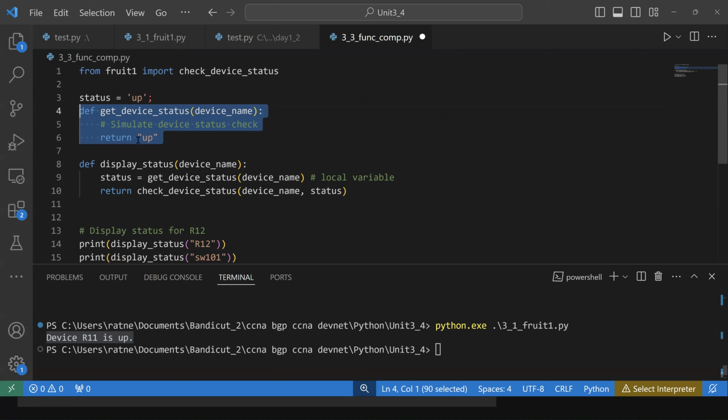Then we have one other function, display status. Within display status, what is the status? Get device status, device name. Obviously this will work as a local variable because you are defining this within the scope. Now what are we returning? We are returning the check device status. Check device status is what? That is coming from the other function, from the other program, where we have this complete argument.